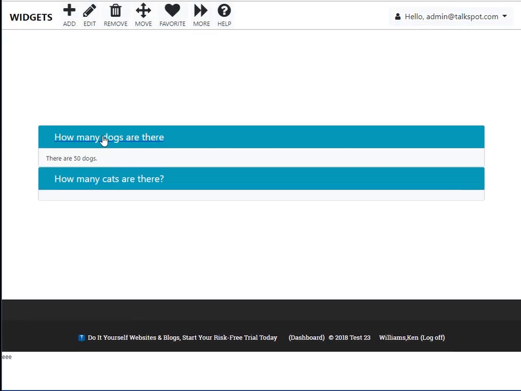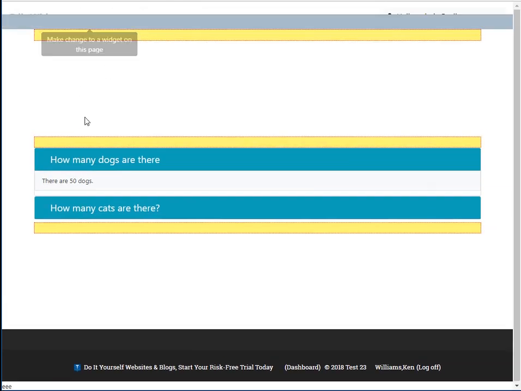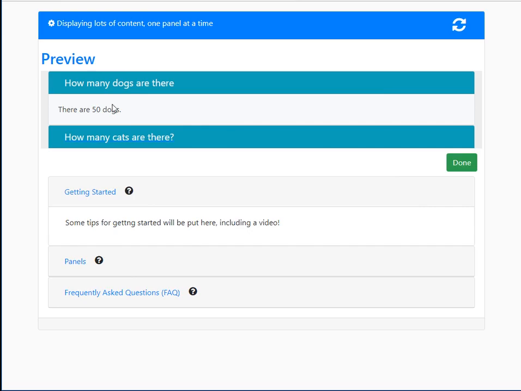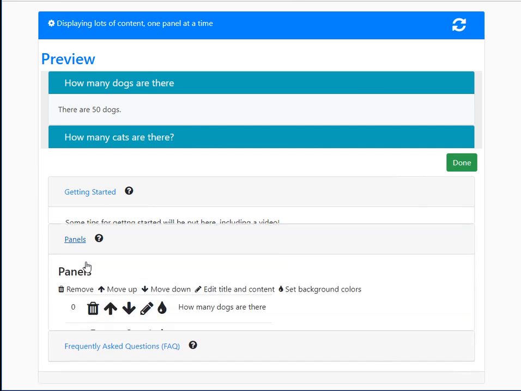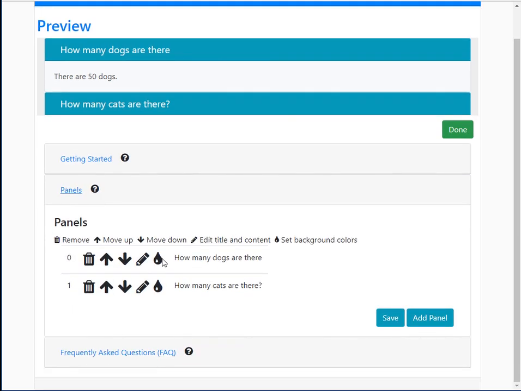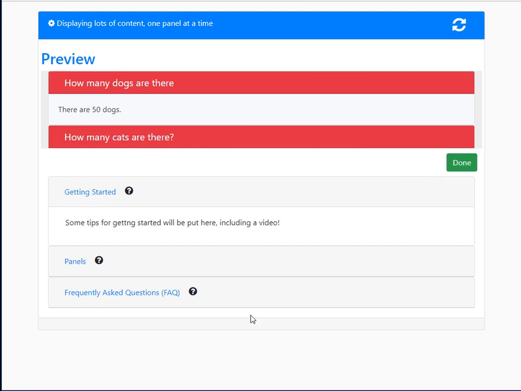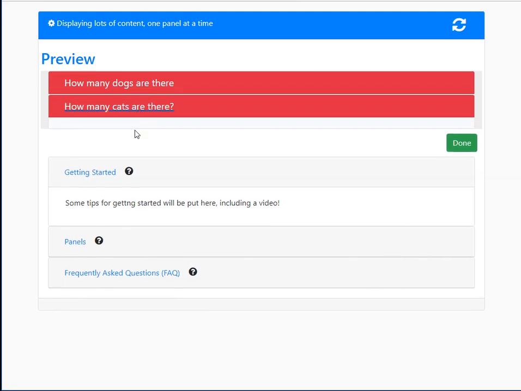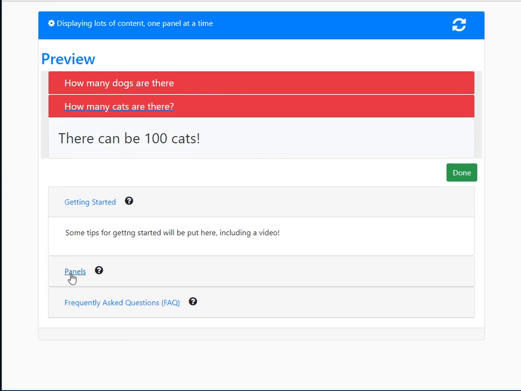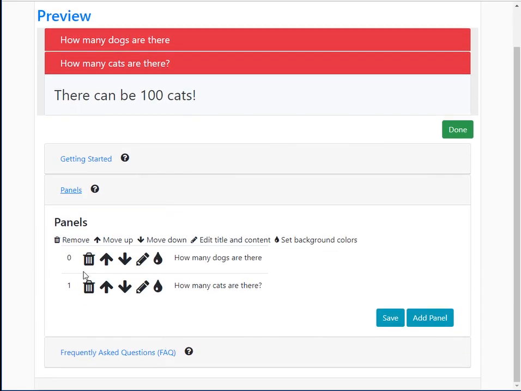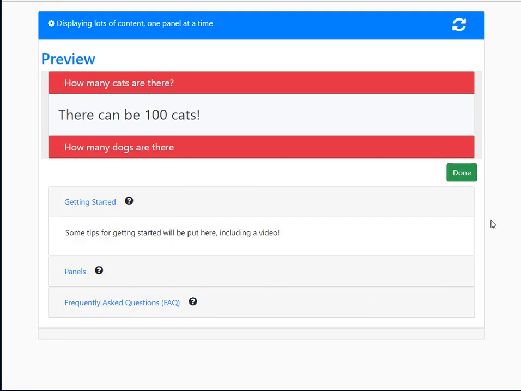If this was a true FAQ and you had long answers, it would get a lot more interesting. But you could also come back under panels. You can change the colors. So let's make that top border red and keep the size the way it is and save it. And you notice that now our headings are bright red. So it's under panels where you do that. You can also change the sequence. If you want cats first, let's just go like that, save it, and notice cats are first.